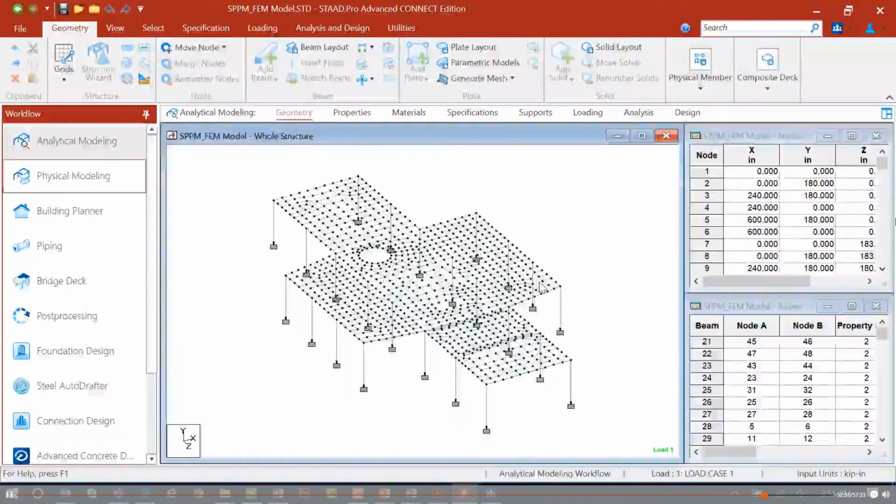Now, when you use a STAAD.Pro physical modeler, what the program will do when it creates your analytical model is lock up your input file as far as entities within your model, properties, supports, and loading. So all those portions of the workflow, since they're done in the physical modeler, are not items that you can change or add to once you get to the analytical modeler.